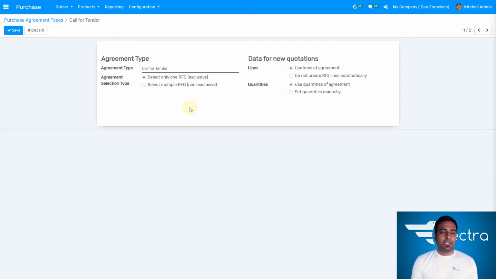Below that, we have the option agreement selection type. The first is to select just one RFQ. If I have another order and I confirm the RFQ as a purchase order, it will cancel the rest of the others. I can also select multiple RFQs. Even if I select a purchase order and confirm it, the others are still there, and no one cancels them. But let's select exclusive.